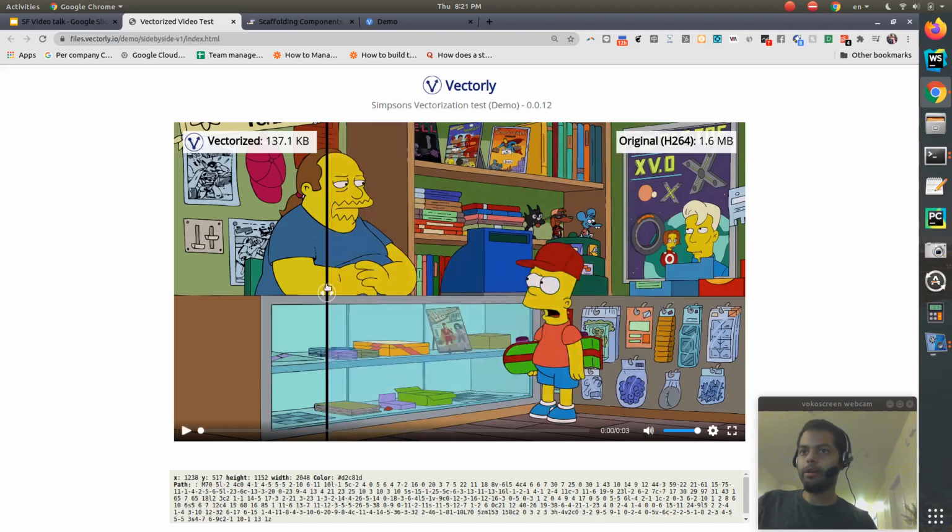There are some artifacts, as you can see, but this is our first pass, and for a first pass, we think it's reasonable enough. And of course, we're working on improving it, and we hope to make raster to vector a viable transcoding option in the future.